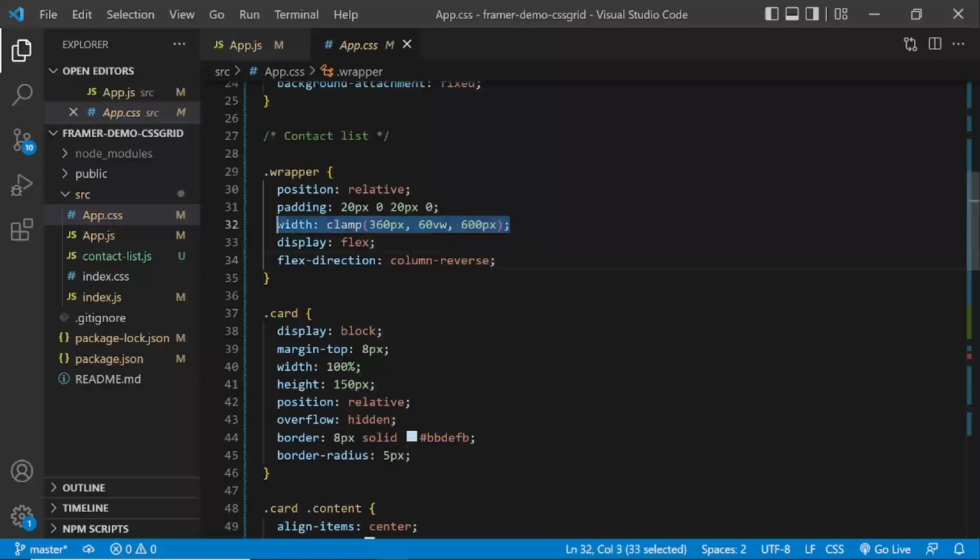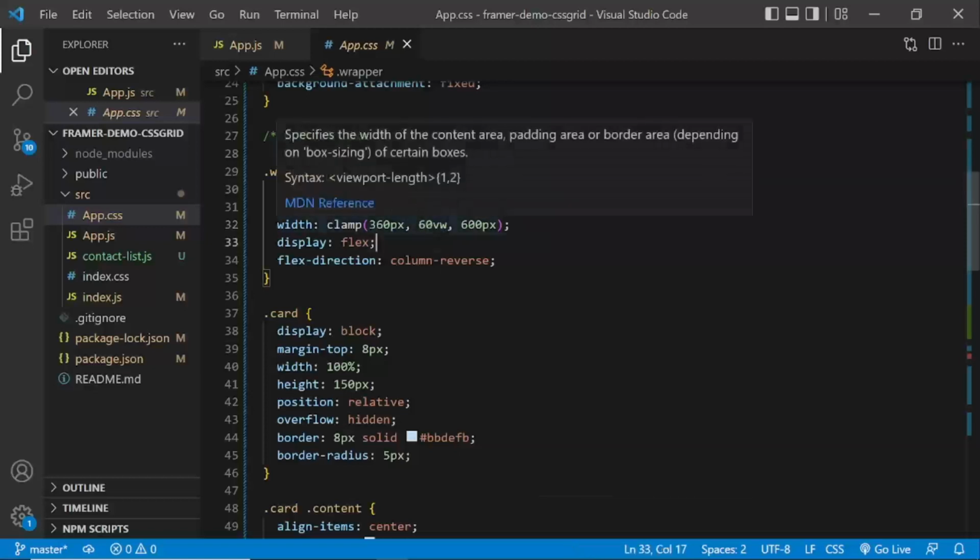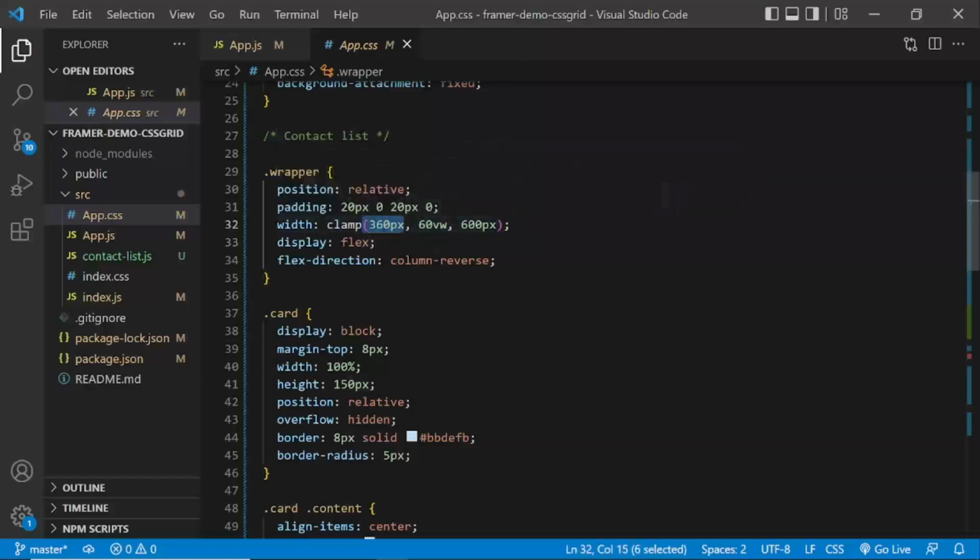And I've got the width using the clamp function. This is sort of a one-line code to make the wrapper responsive. Basically, ideally we want 60 view width, but if it's less than 360 we want to fix it to 360. If it's higher than 600 pixels we want to fix it to 600, so it doesn't go beyond these limits. That's what the clamp is doing there.